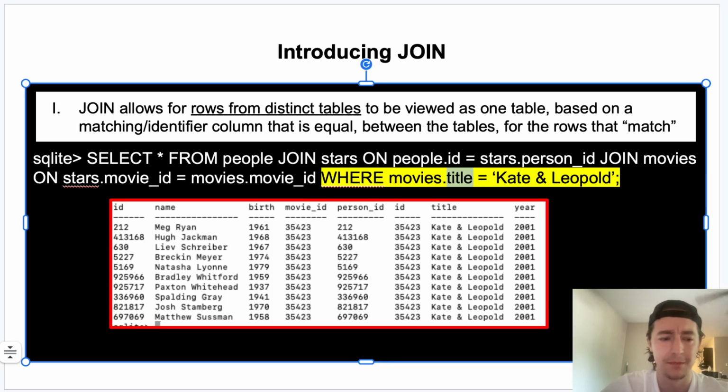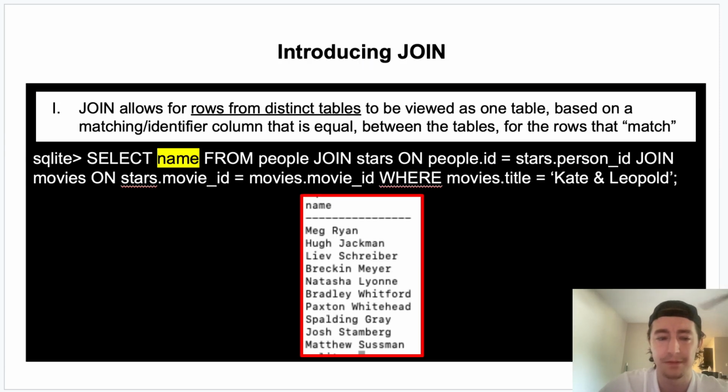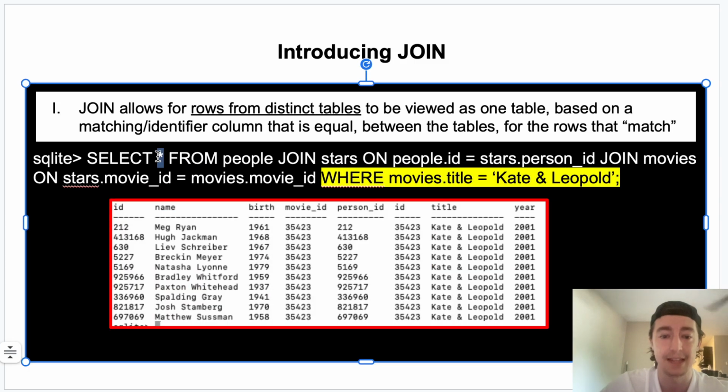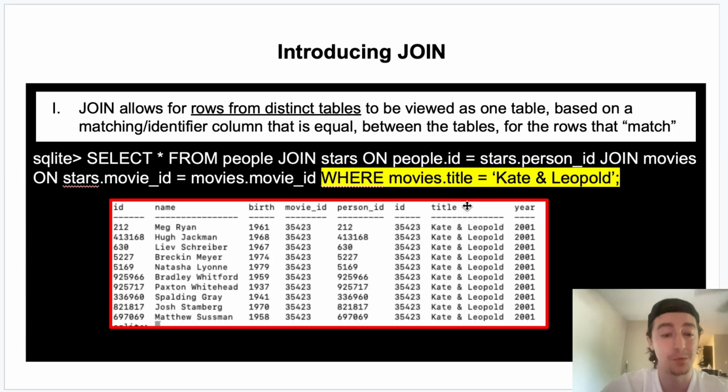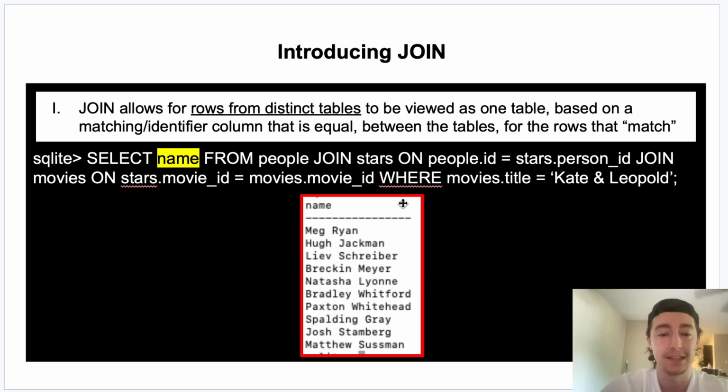Now what would we do from there? It's pretty simple. Instead of selecting star, which is like select all the columns from the resulting table, we're just selecting the name column. And what we get is, instead of this whole table, it's working with this whole table, but all it's returning now is the names. So these are all the names of people that were in Kate and Leopold. But here, we've only done the stars so far. We haven't added the directors in. So we just have a list of the names of the stars.